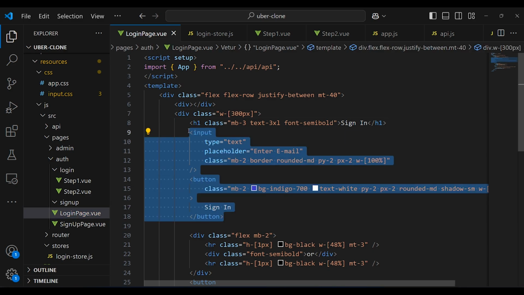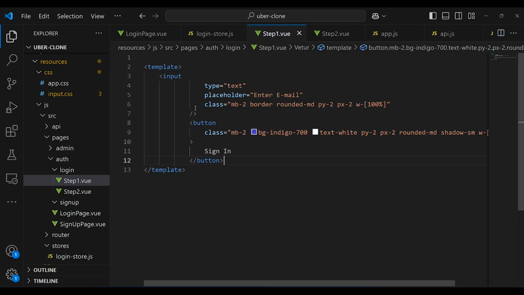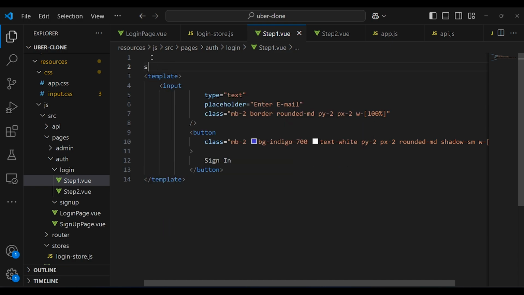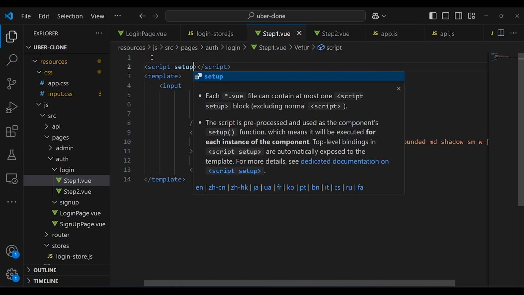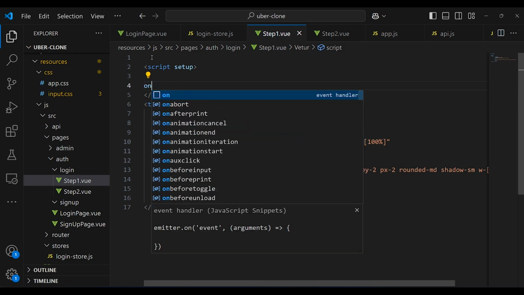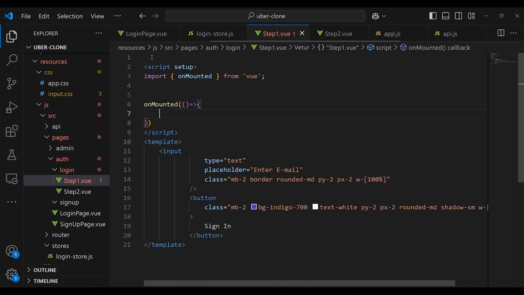and then I'm going to copy the input and the button. I'm going to put it within the step 1. I'm going to pass here the template, and then we are going to paste it right here. I'm going to pass here the script tag, and we're going to pass it setup, to say that we are going to use Vue Composition API. And then I'm going to import the onUnmounted hook function, and then we are going to log something within the console. I'm going to pass here console.log, and then I'm going to say render step 1, like this. Now I do this in order to make you understand what the dynamic components are and what the keep alive components are.